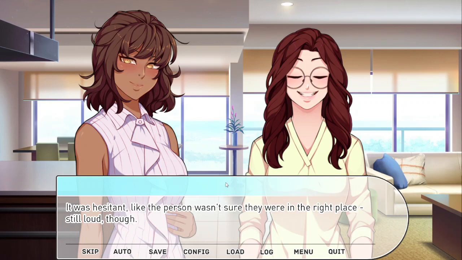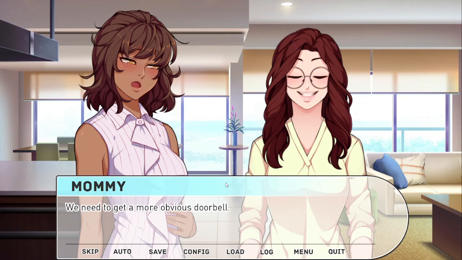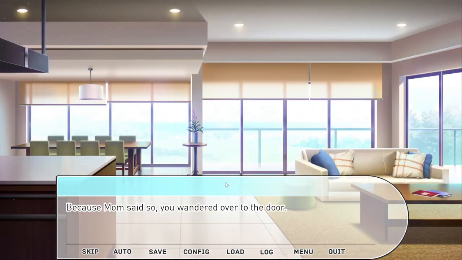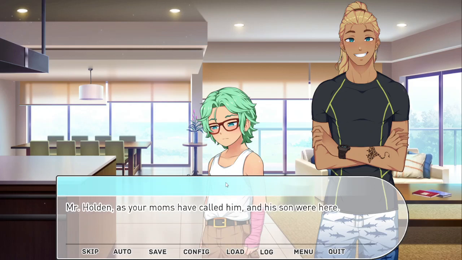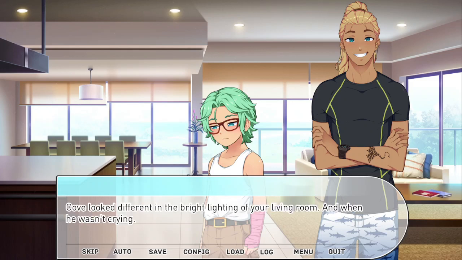He was hesitant, like a person that wasn't sure they were in the right place. Still loud though. We need to get a more obvious doorbell. I know. Viola, could you get it? His mom said so you wandered over to the door. Hey Bell family, thanks for having us. Mr. Holden, as your moms have called him, and his son were here. Cove looked directly at the bright lighting in the living room. And when he wasn't crying.